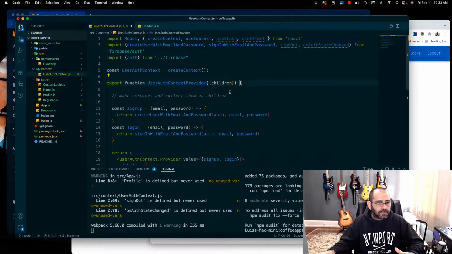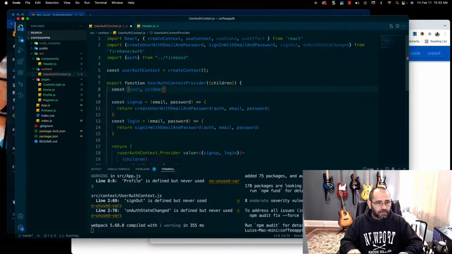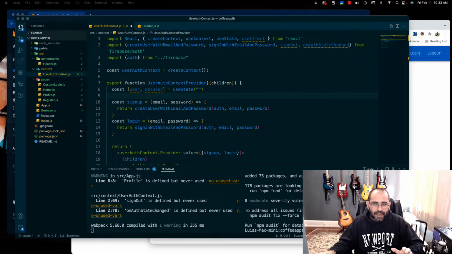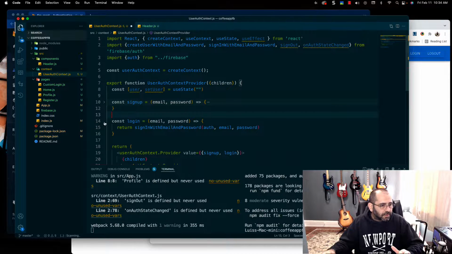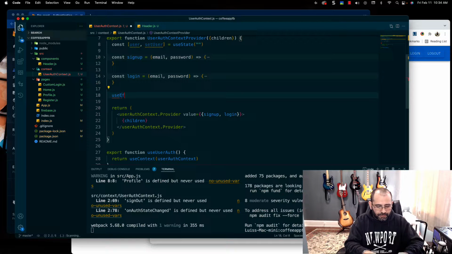Now that we have both useState and useEffect, first thing we need is, inside the function, we can get rid of this comment. In here, we're going to create a state for the user, with a setter for the user, so we can set the user in there, and we're going to initialize it to null. All right, now that we have that, let's close some of this stuff so it's out of the way so we don't get confused. And then in here, we're going to create a useEffect.